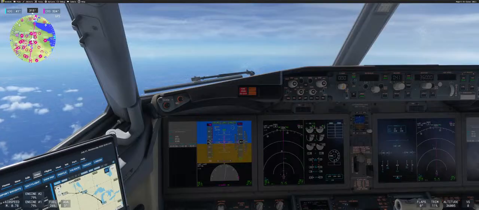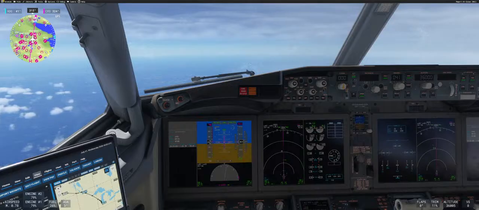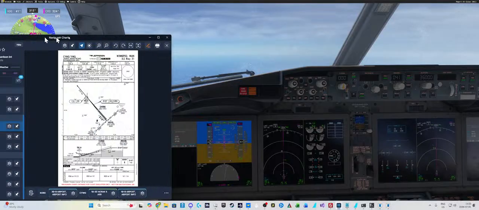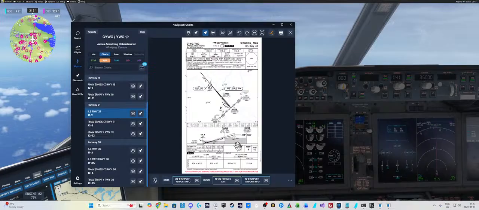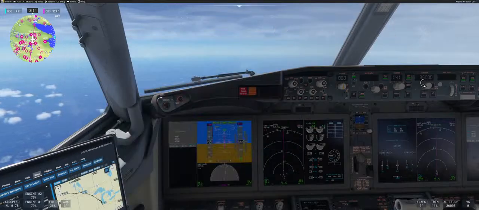What runway am I coming in on? 31. 31. There's 31. We'll use that one. For those that aren't aware of what I'm doing, Navigraph, those that know it. I just pulled up the chart. Initial is 3,000. So we turn this down to 3,000.